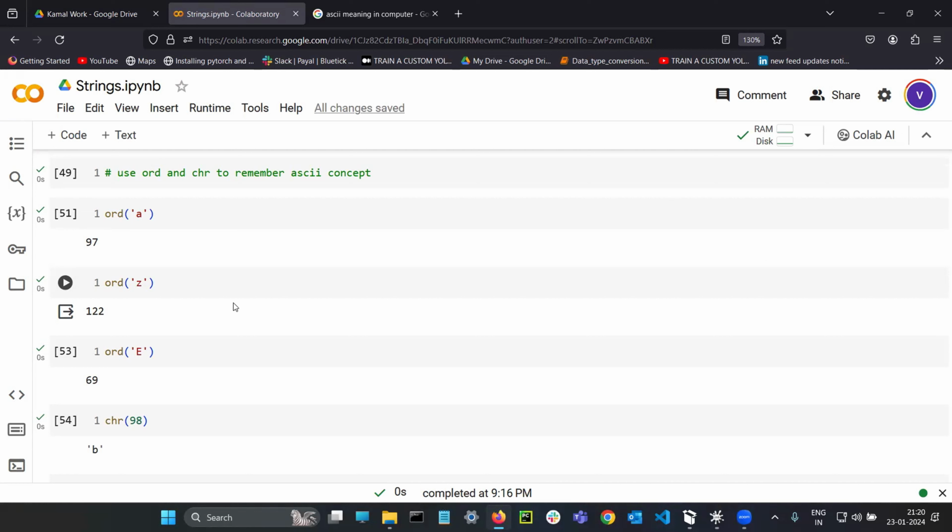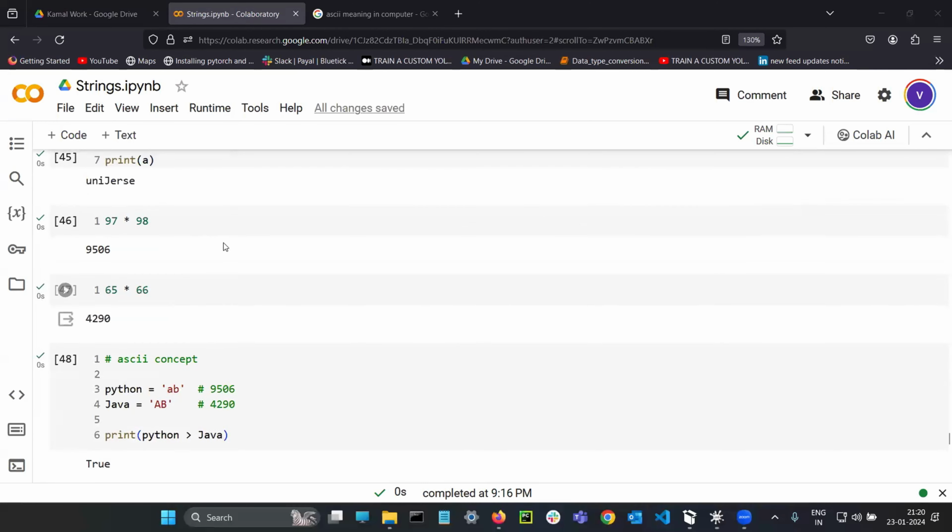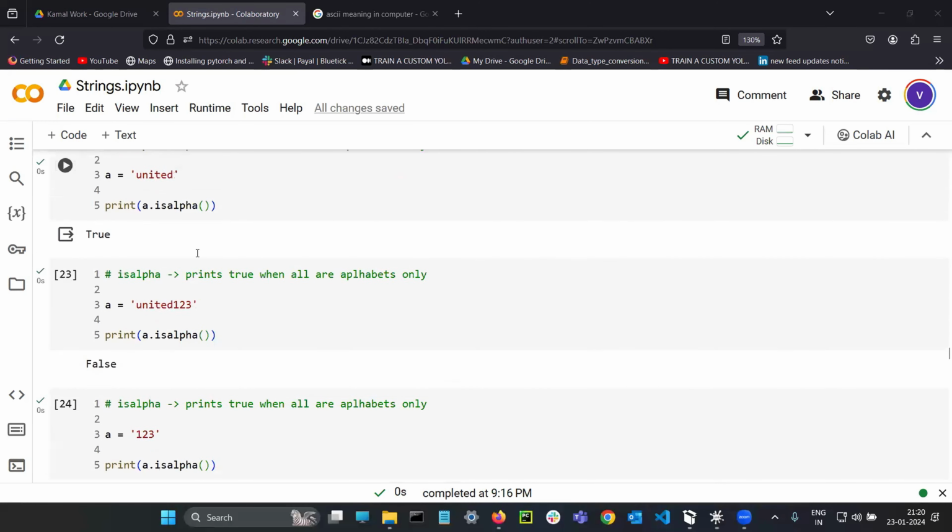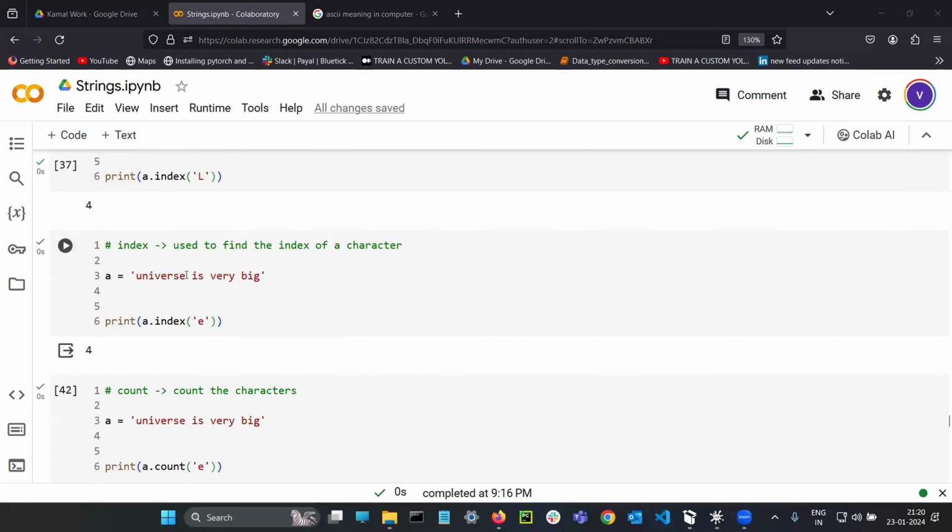Yeah, understood. Just for knowledge, I'm asking where we can use it in real time. Nowhere in real time will we use it. Directly we will use the built-in functions. Nowhere will we use the ASCII concepts.